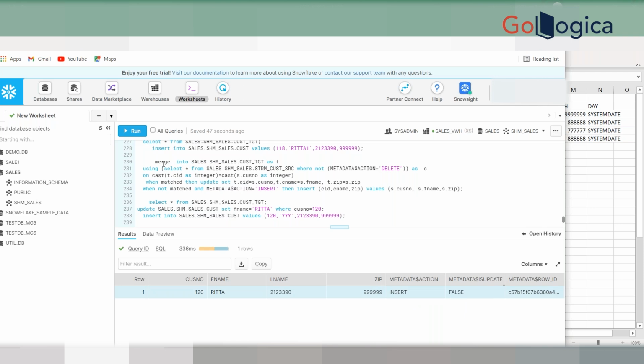Now what I'm going to do here is this merge statement is to merge the two tables. What are the tables I'm merging? I'm merging the stream and the target. Merge into this table. Finally, the merge result will go to this table. The table name is T. Using, how am I merging it? From this table. This is the second table part of our merge. Select from the source where metadata action is not delete.